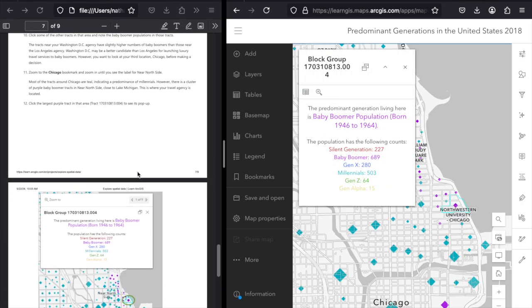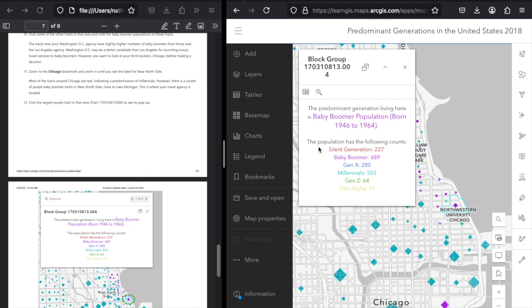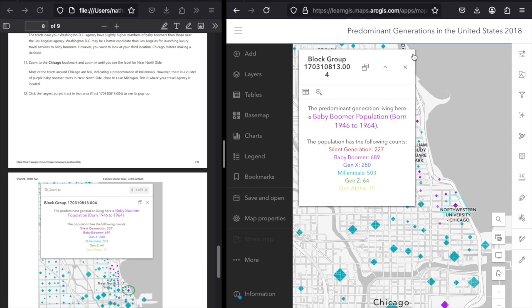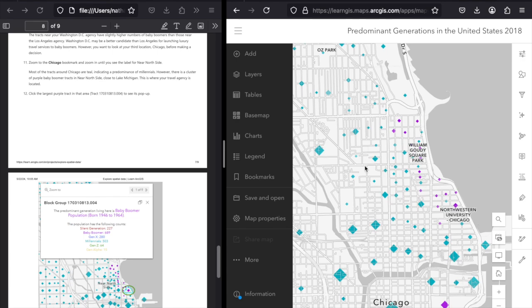So we can see here, this is the same block group like we see here on the tutorial. The predominant generation living here is the baby boomer population, and the population has the following counts: silent generation, baby boomer, Gen X, millennials, Gen Z, and Gen Alpha. But we do see predominance of millennials in this area, but we do see a cluster of purple baby boomer tracts close to Lake Michigan. And this is where the travel agency is located.